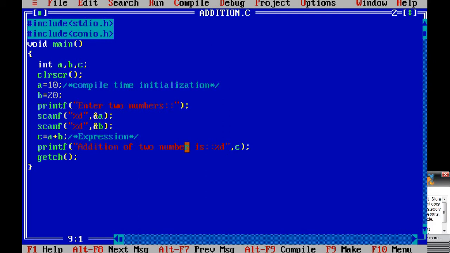Because here I have taken the scanf function, so that's why the expression can take the value by runtime initialization rather than compile time initialization. So this statement is called runtime initialization. Okay, so this line is called a runtime initialization of the variable. So this is called compile time.